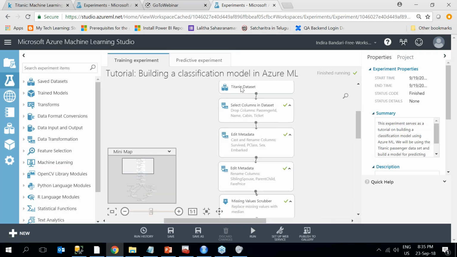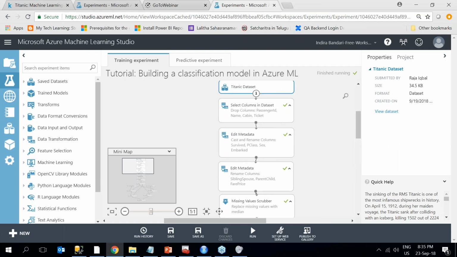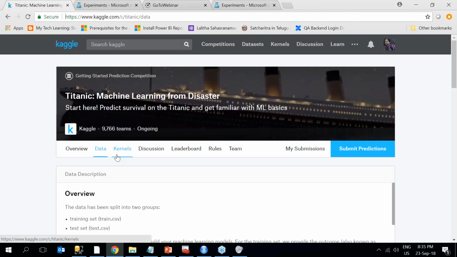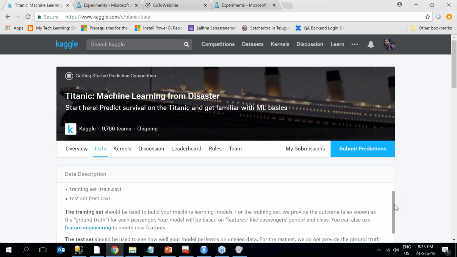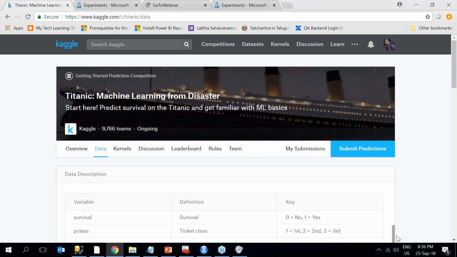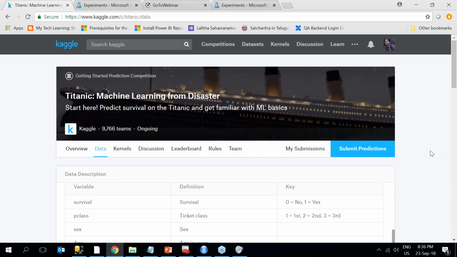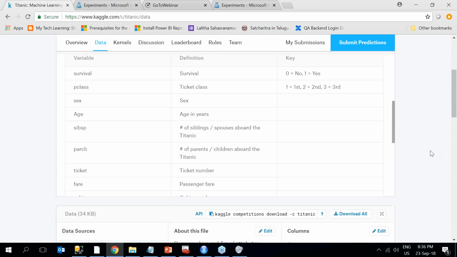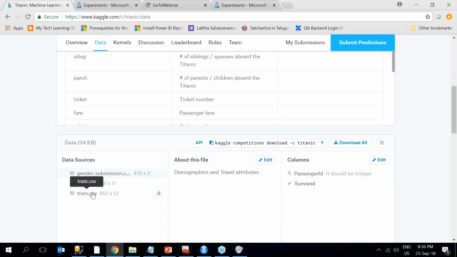The Titanic dataset was imported from the CSV file from the Kaggle website. Here it is on the data page. In data you can get the test and train. I just used the train CSV, which has all these variables. This is the file that I used. It has 891 rows and 12 columns.